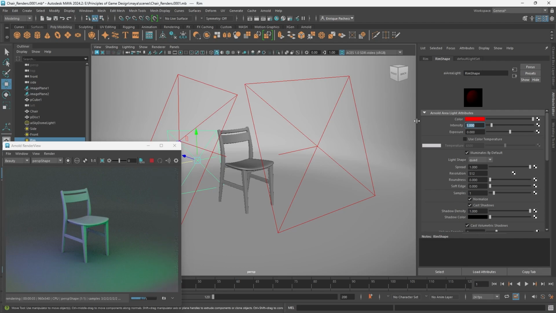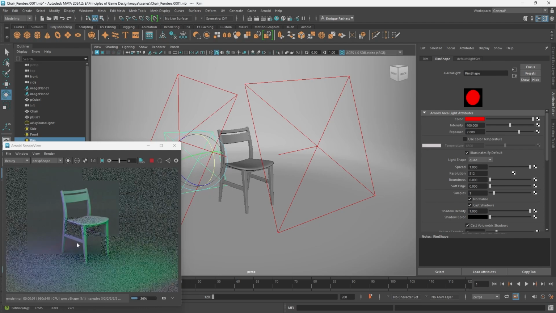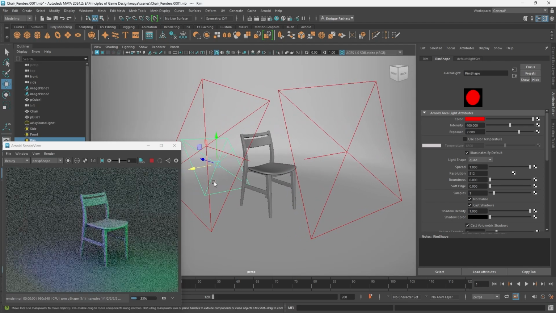Change our intensity again. And bump up our exposure a little. Not as high because we want our rim light to be less visible. Let's rotate our rim light so that it's not hitting the ground as much. Rotate it a little higher. There we go. Maybe move it a little closer to our chair.